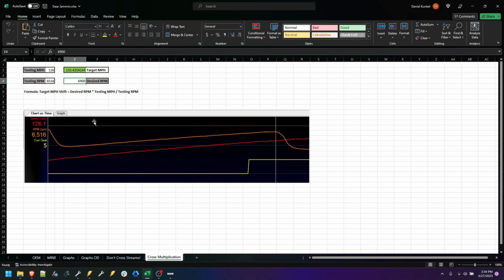At this point, whether you call it cross multiplication or proportions or just ratios, whatever, you can take 6,900 RPMs, multiply by 126, and divide by 6516, and that gives us a new target of 133 miles per hour. And so again, due to weight, your cam, your converter, wind resistance, your gearing, all of these things are going to have an impact, so you're not just going to command whatever RPMs you want to shift at, wide open throttle.